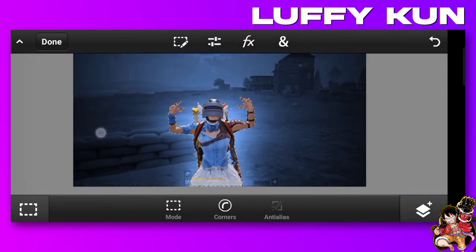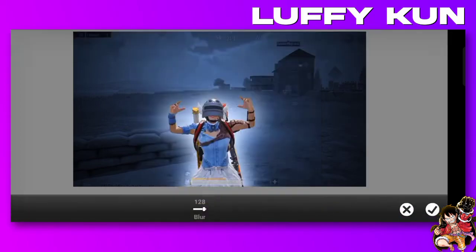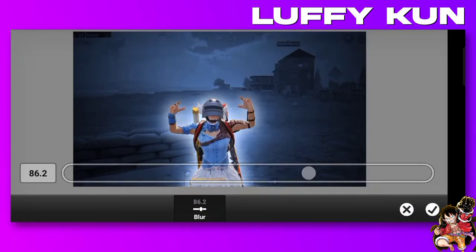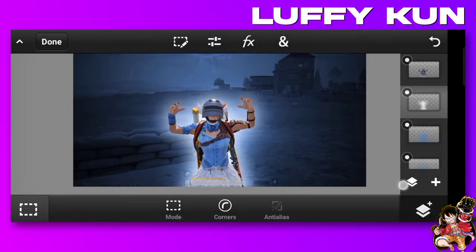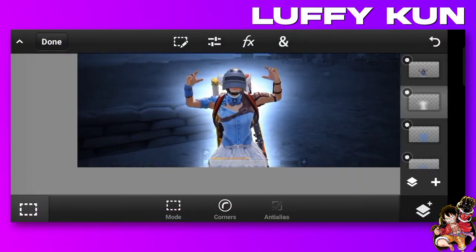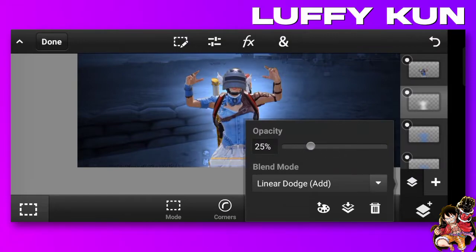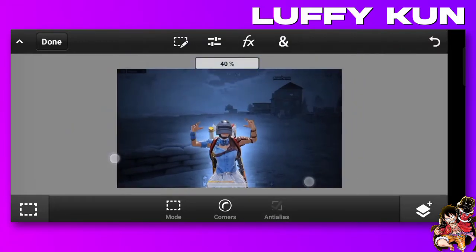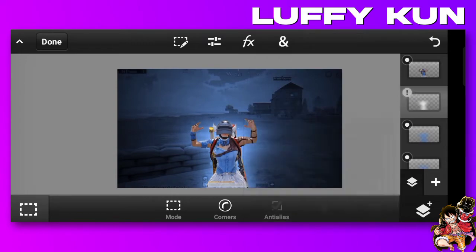Now add another layer of white color. Give it a Gaussian blur of around 100. Then change its blending mode to linear dodge and lower its opacity to around 25 to 30.